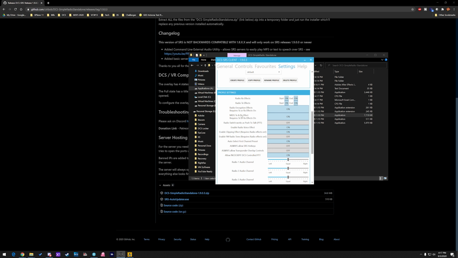Let's go ahead and come on down here to some of the more important ones. The radio effects and receive effects and transmit effects. These are really cool. These are the little popping noises that you'll hear when someone keys their microphone or when you key your radio. I'll show you guys an example of that when we get into the server.